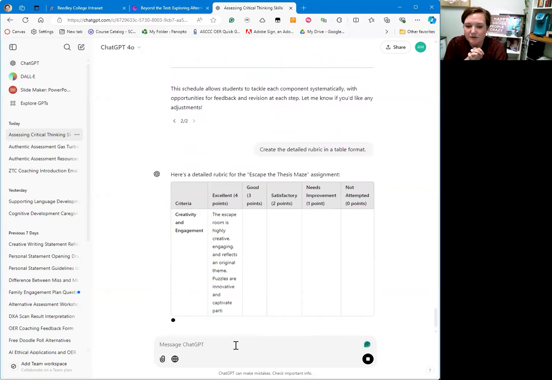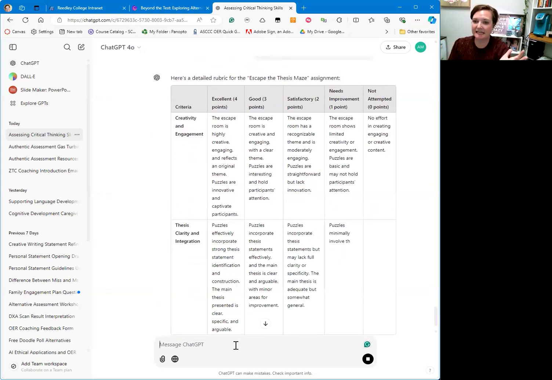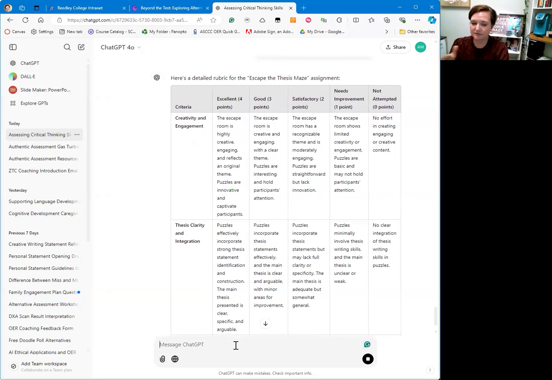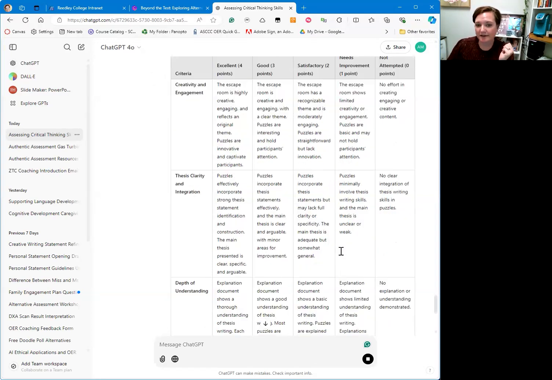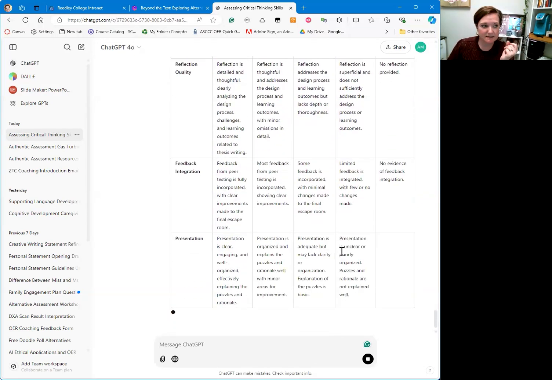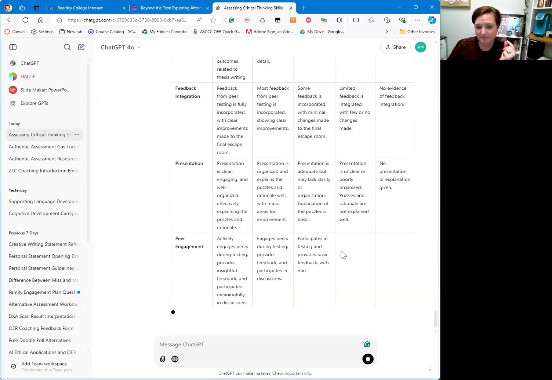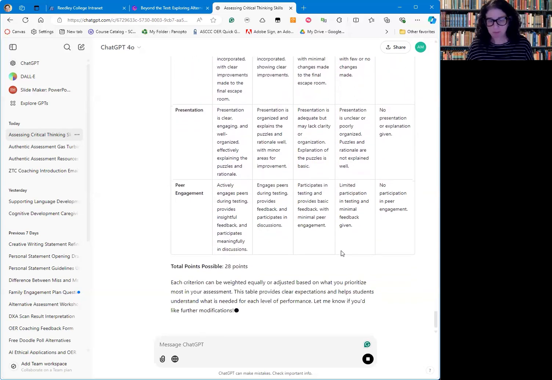I asked it to create a detailed rubric in table format. I didn't give it any specifications, so I can say here are the different points of the rubric. And go through all that, and it cuts and pastes super easily onto a Word document. That's great. Thank you.